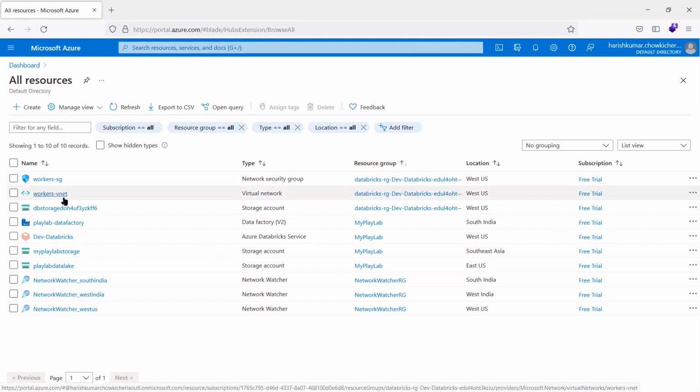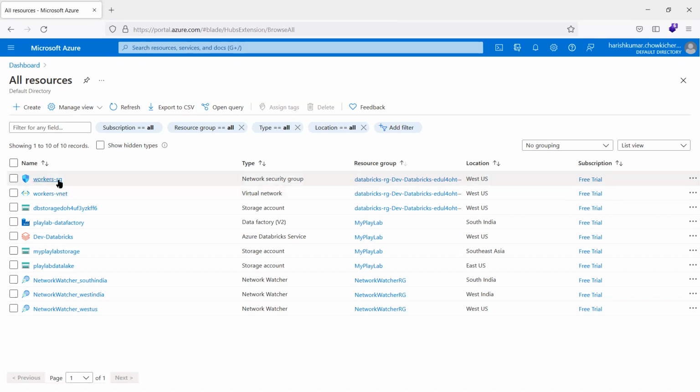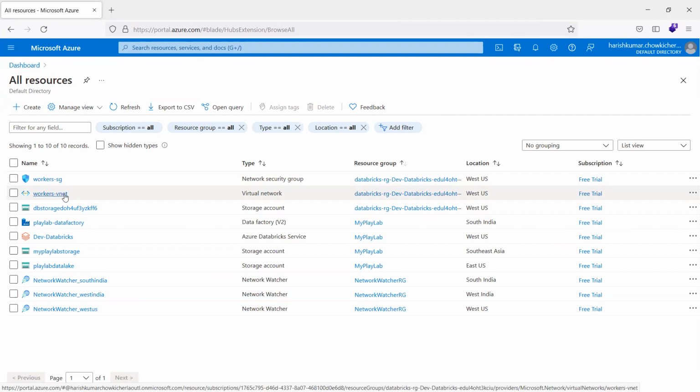So these two are related to this Databricks. These two are related to the network and network security. You can see that the simple dash SG is nothing but security group, dash VNet is nothing but virtual network. And these are fine, but why this? Why the storage account?